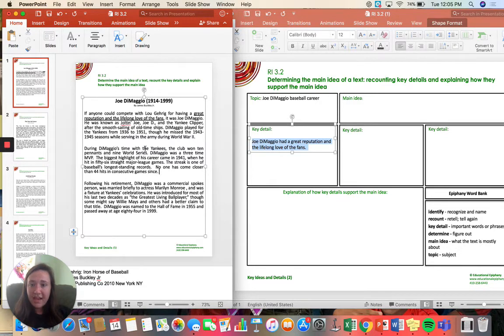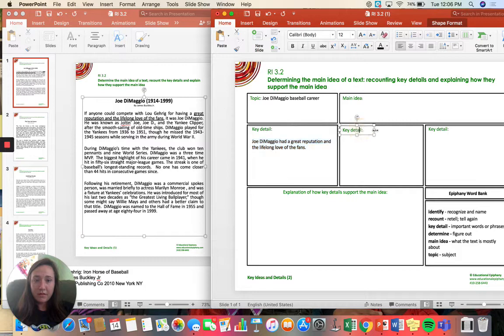Go ahead and highlight a key detail you think tells us something important about Joe DiMaggio's baseball career. And begin to write it in your second key detail box for me.